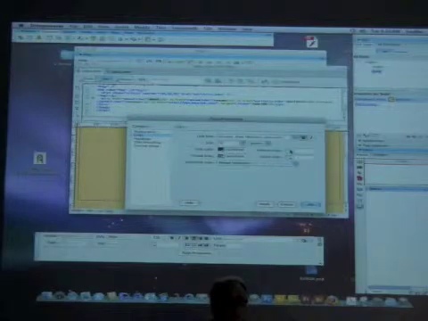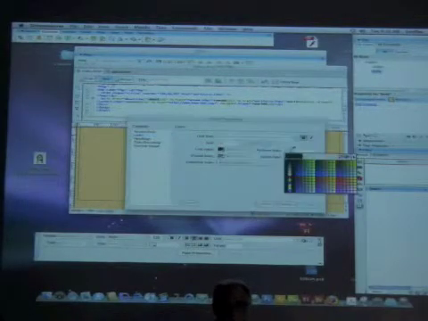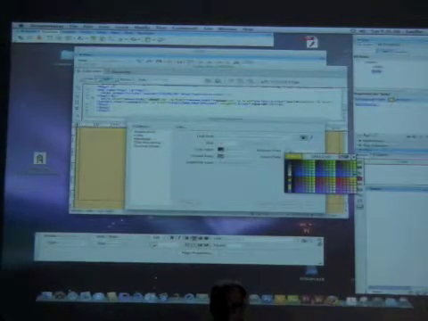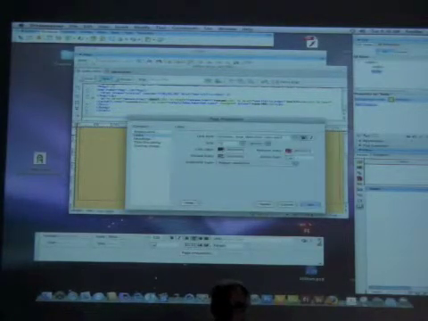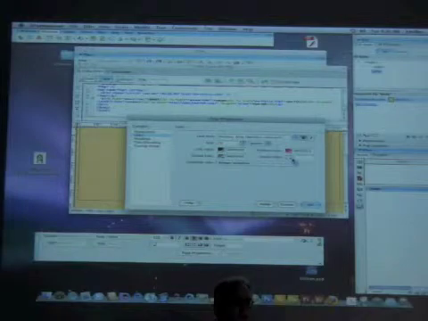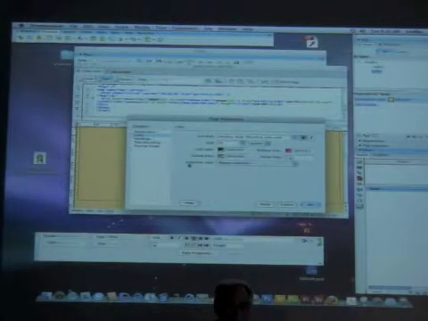Rollover links, we can create rollover features in here if I want. If I want this to be a dark red when it's rolled over, I can do that. And you can also specify active links if you want. You can change any of those properties.